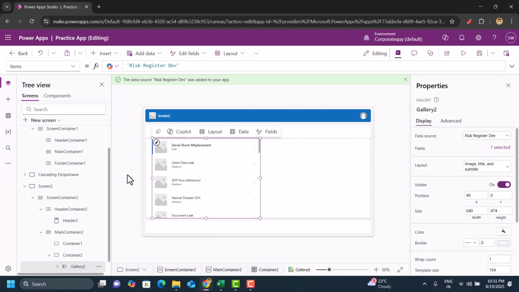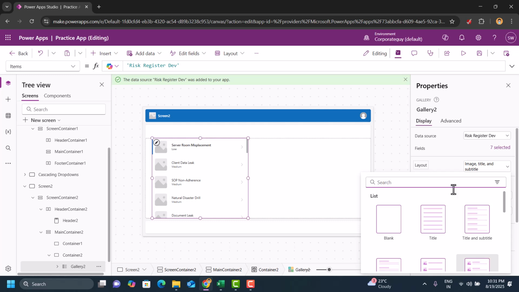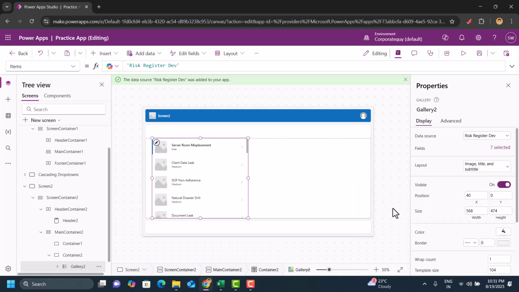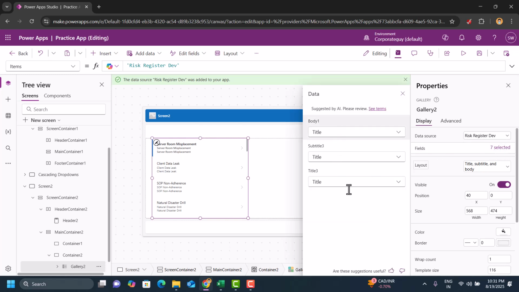So now you see we have all the items available here, but we don't have an image in any of these items, so I will remove the template structure here. I'll go on the layout and change it to, let's say, title, subtitle, and body. I'll select that, and then we'll have the option to change which items you want to display on the title, on the body, or in the subtitle. So for that, I'll go to the field section, I'll select, and first I'll go to the title.